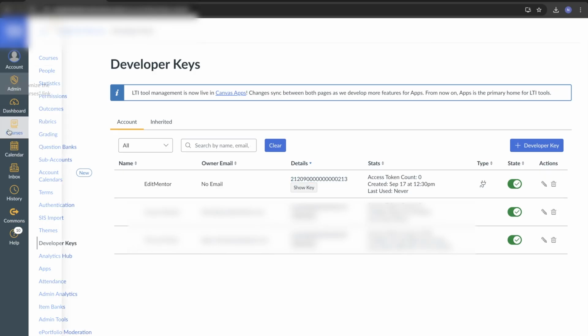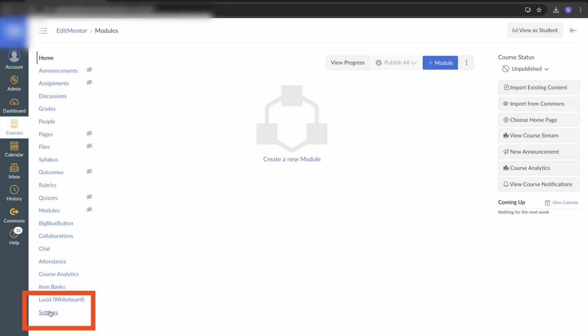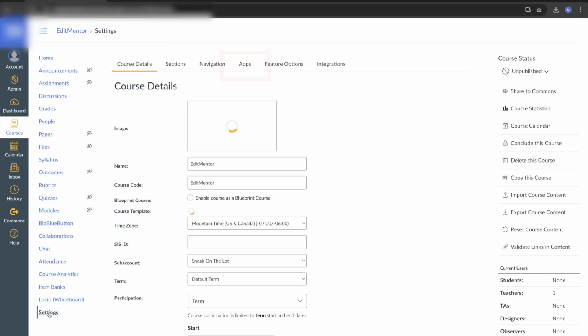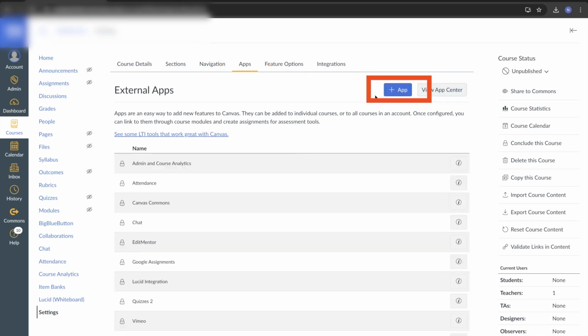Add EditMentor to courses. This is the app setup. Open Settings, then Apps. Click on View App Configurations. Press the plus Add App.